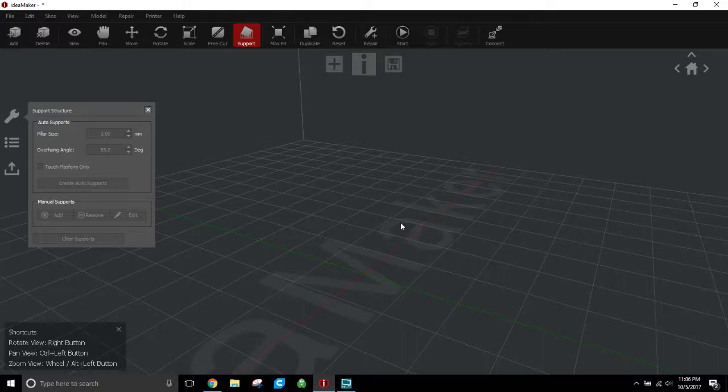But specifically today I want to talk about custom supports. This is a big feature in some of the pay-for slicers, and it comes free of charge here on Ideamaker. So let's do a couple of examples.